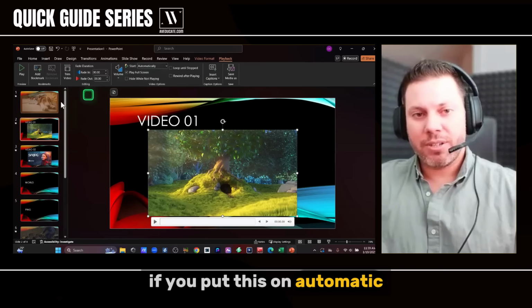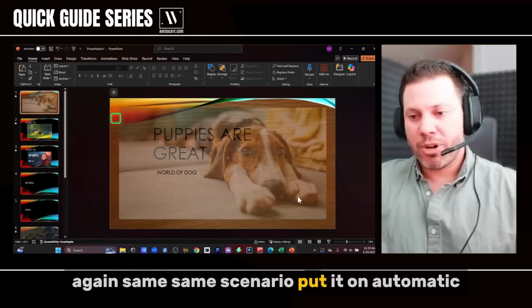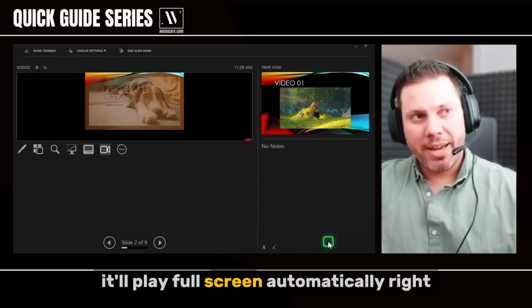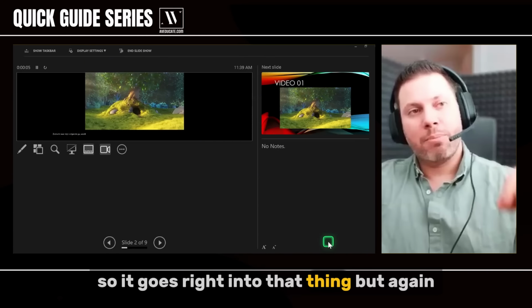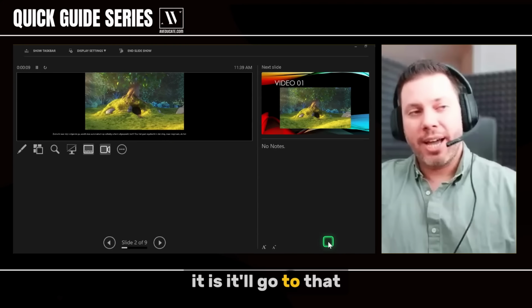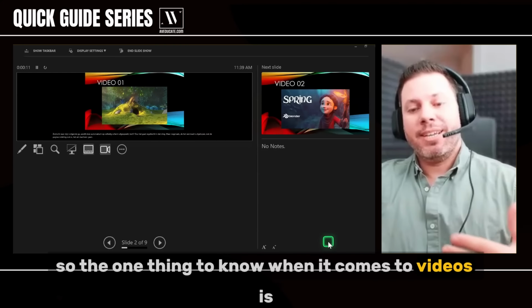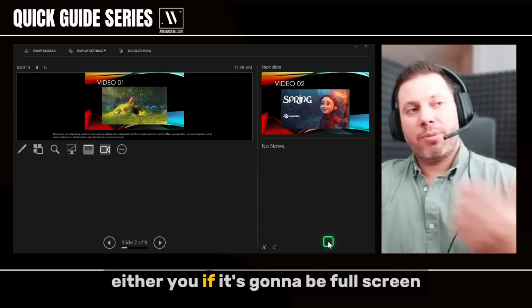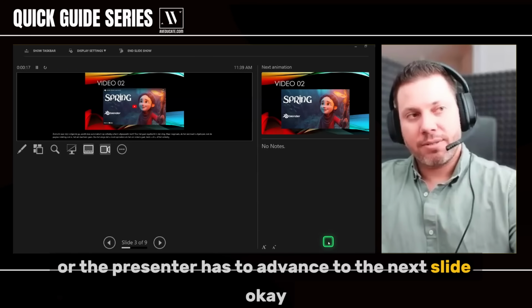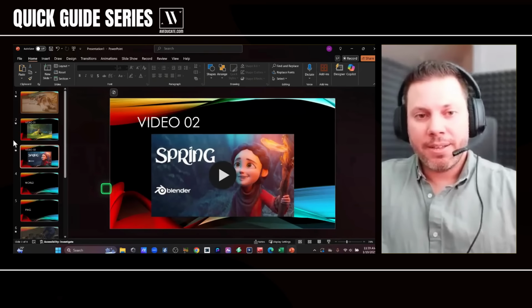If you put this on automatic, again, same scenario. If I put it on automatic, I go to slide 1. Once I go to my next one, it'll play full screen automatically. So it goes right into that. But again, once it ends, whatever the page layout is, it'll go to that. So the one thing to note when it comes to videos is either it's going to be full screen, or the presenter has to advance to the next slide. Okay. So keep that in mind.